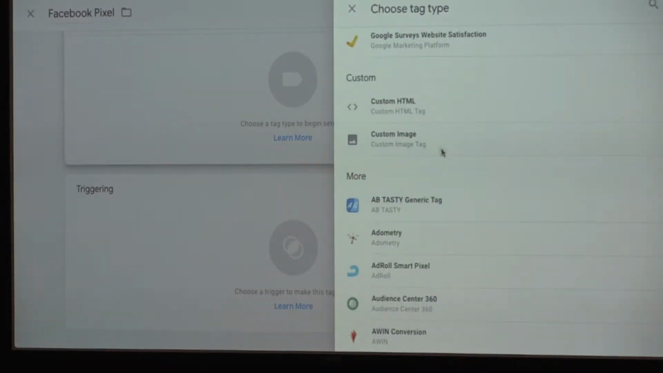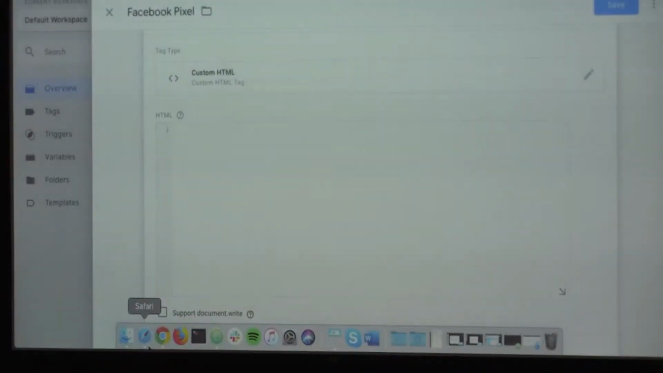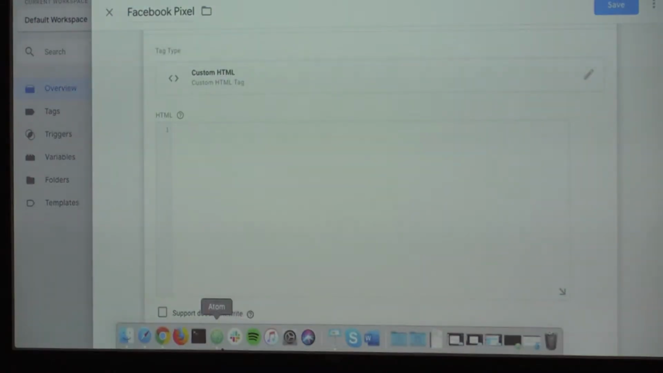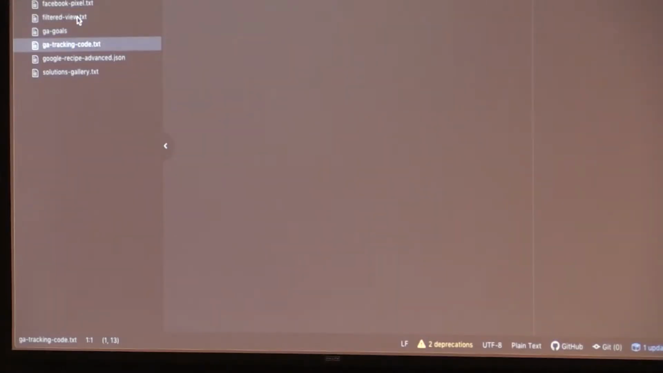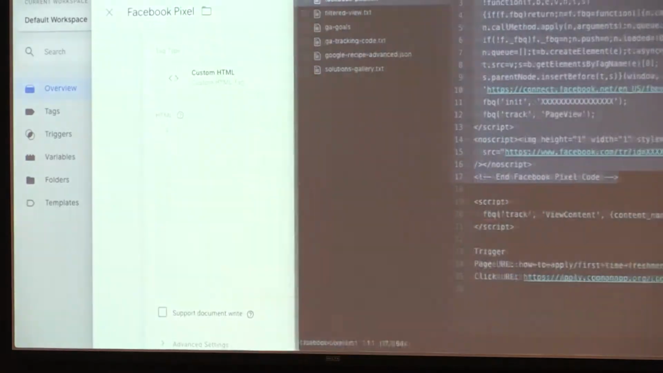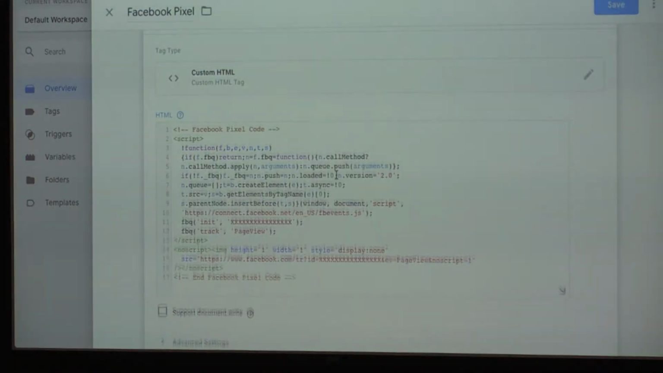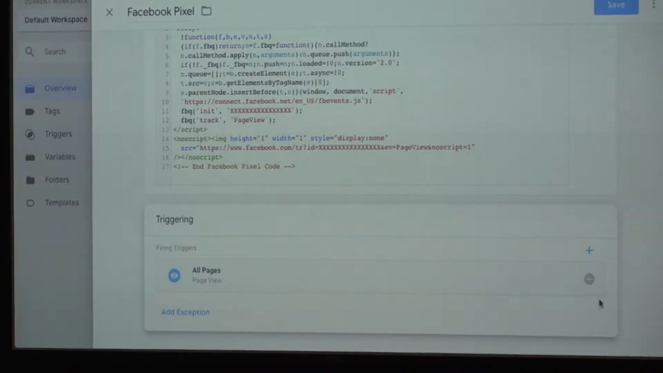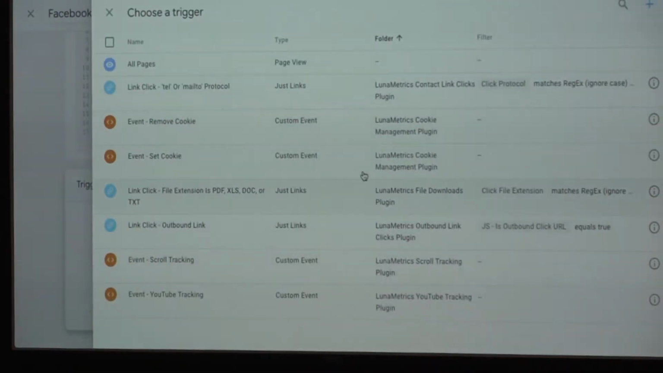So in this case, it's going to be custom HTML because Facebook doesn't have a template, they don't play nice with each other. So this is what a Facebook pixel code looks like, right? It's that script tag. You paste that in. We determine when we want it to trigger. And there's a whole bunch of triggers here, right? All different things that can happen that can cause this tag to fire. In our case, we want to fire it on all pages.